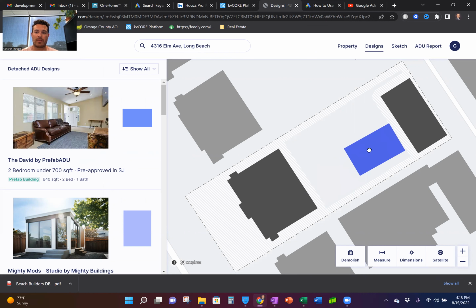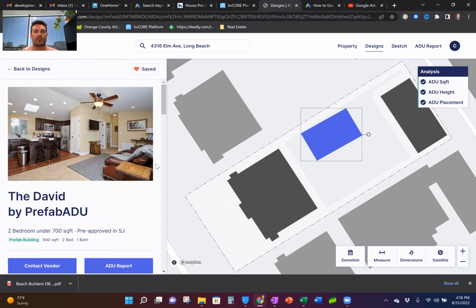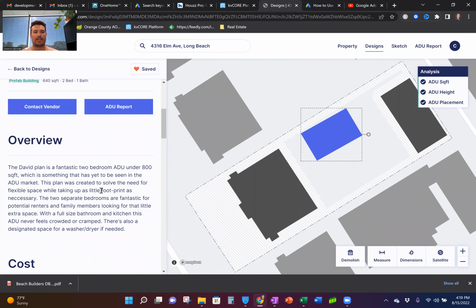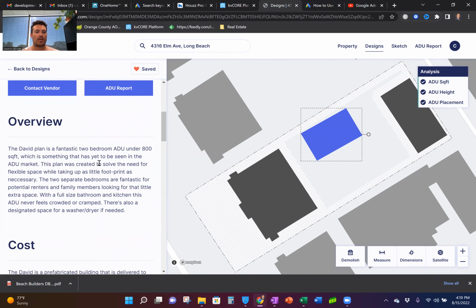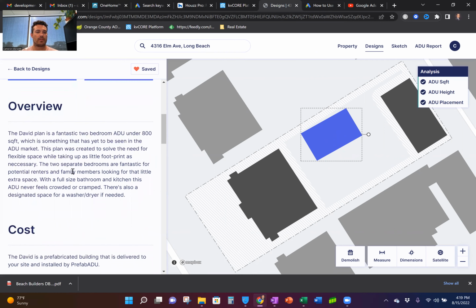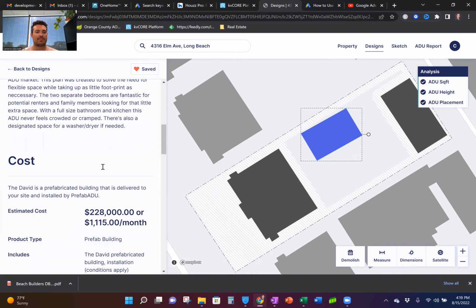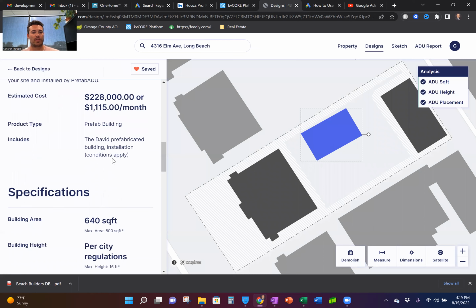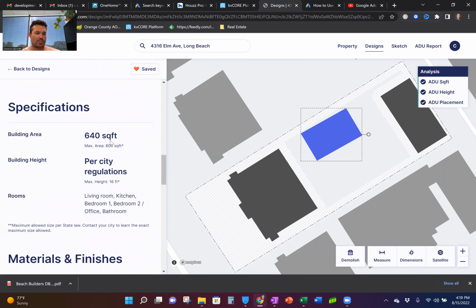You can also play with it and picture where you're going to put that. So it's kind of a cool tool. So if we did pick this, look, it tells about the overview. Let's see, plan to solve needs for flexible space. And it talks about the cost. So this is a prefab building. Specifications you can see here.